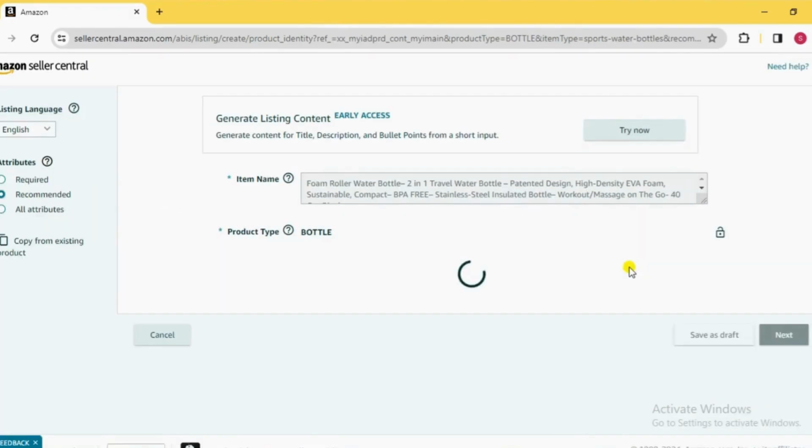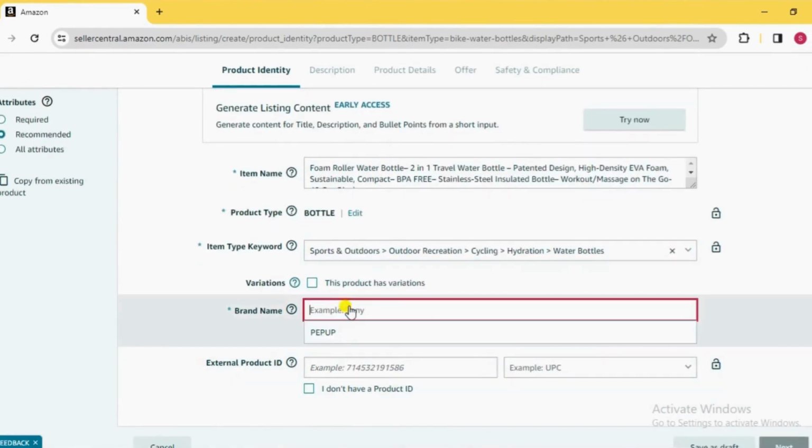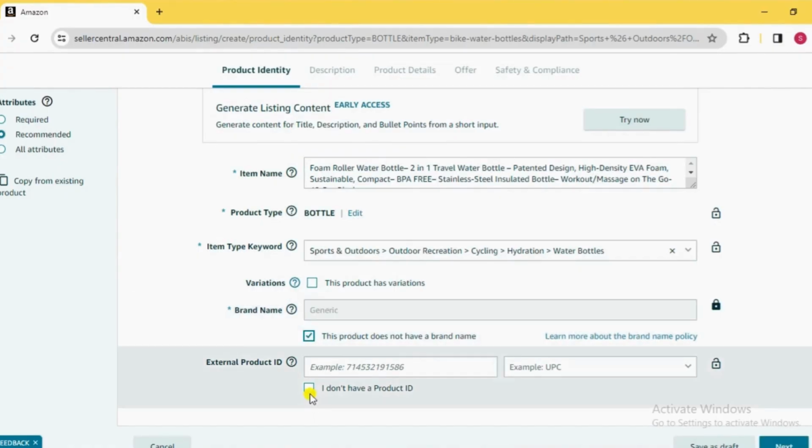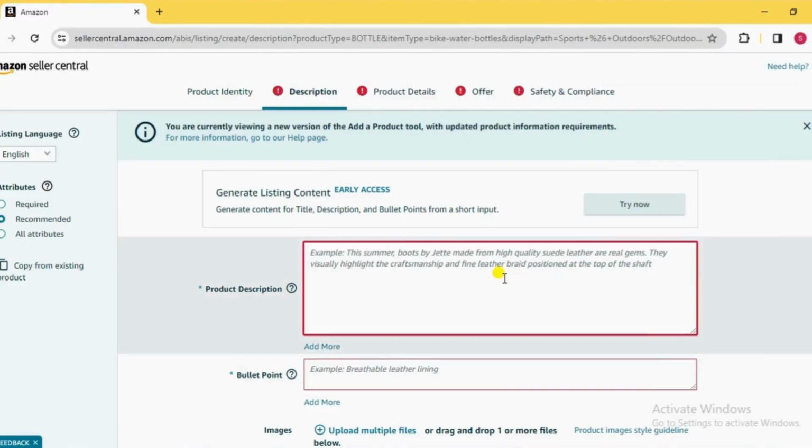If you have a brand name, please enter it. Otherwise, select Generic. Next, enter the product ID, such as UPC, EAN, GTIN, etc. If you don't have a product ID, click on I don't have a product ID. For new accounts, you may be asked for GTIN exemption if applicable. Proceed by clicking on the next button. This will take you to the next step in the process.